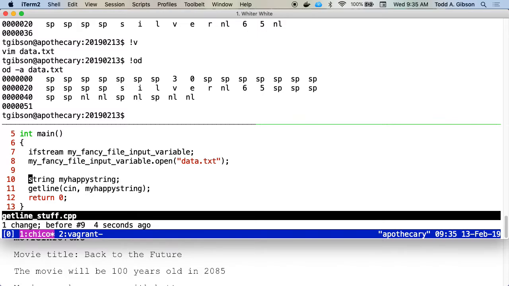The second is how much is read in with getline. The idea of ignoring white space doesn't apply for getline. getline reads in absolutely everything, and it will stick it into the string variable up until the moment it finds a newline. So if I ran this on data.txt, my happy string would contain all these spaces, this 3, this 0, all these spaces, and silver. Now it hits a newline. It gobbles up and throws away that newline, and it stops reading here. So basically, 6 is the next character to be read in.